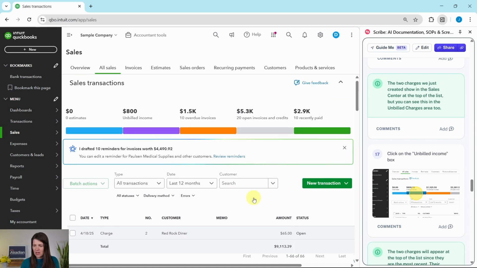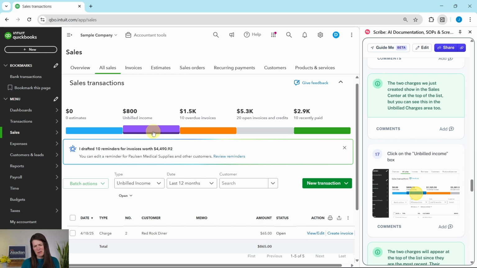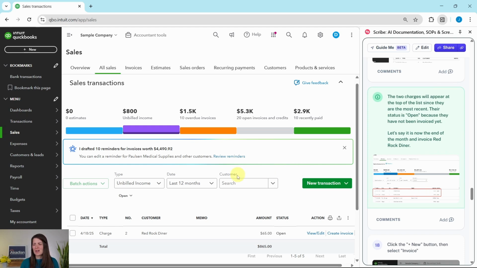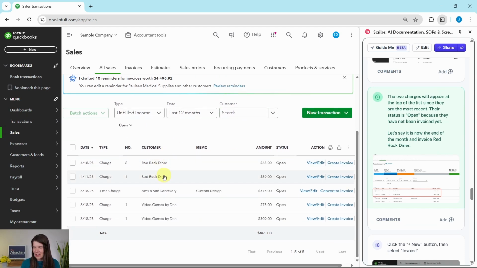But if I scroll up here and I click on this unbilled income, you can go ahead and click on that. It's like a purplish blue kind of box. Go ahead and click on that. And then the two charges will appear again at the top of the list since they are the most recent. Their status is showing as open because they have not been invoiced yet.